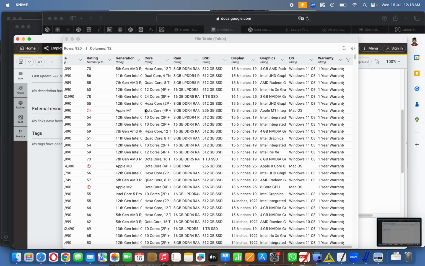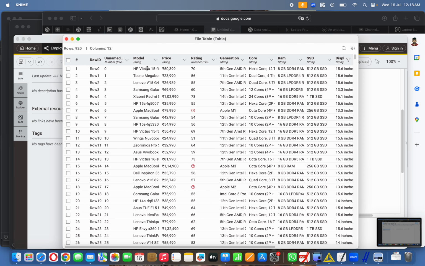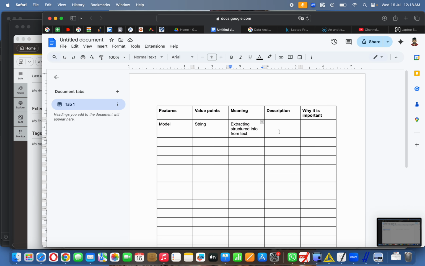If you look into this particular data sheet under model, you can see different varieties of model: HP, Techno, Lenovo, Samsung, Apple, Zebronics. Likewise, there are a lot of text-based details. So how do we extract information from this particular text? That is why I mentioned extracting structured information from text.